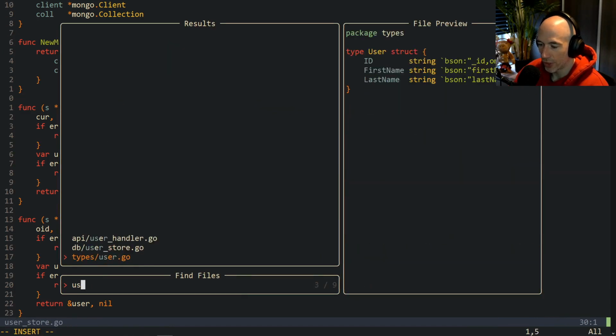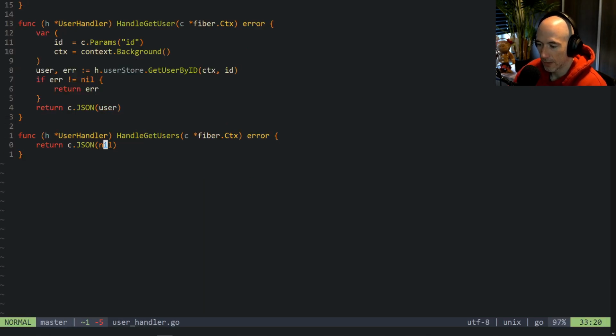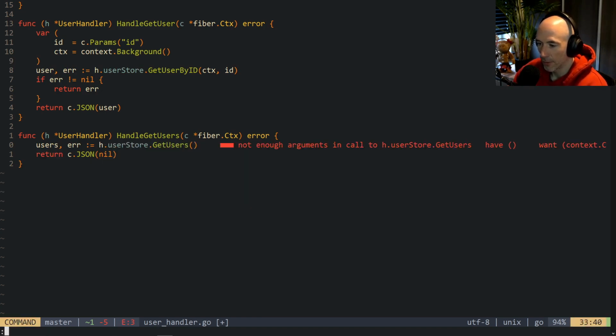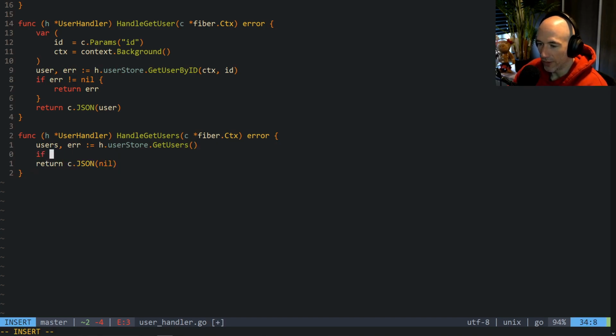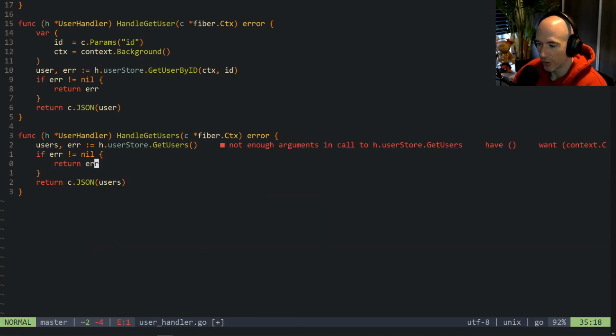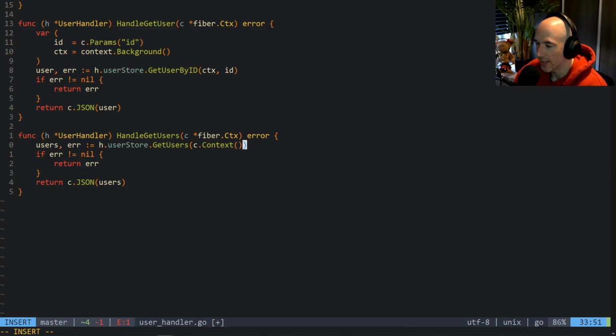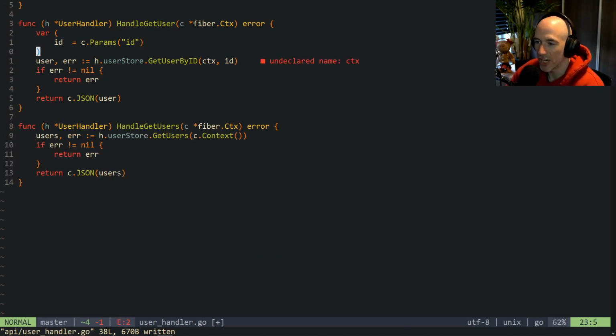So let's go to our user handler, HandleGetUsers. We are going to say that users and error is going to be h.userStore.GetUsers, and if there is an error, of course, we are going to return that, and otherwise we're going to marshal JSON this thing. Something is wrong. Yes, we need to have a context here. Actually, I think Fiber has a context. Yeah, look at this. Fiber has a context. So we do context background here. We're going to change that.